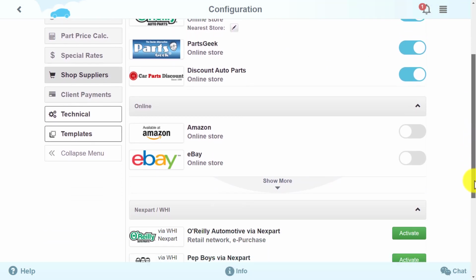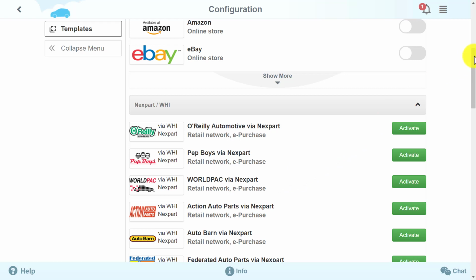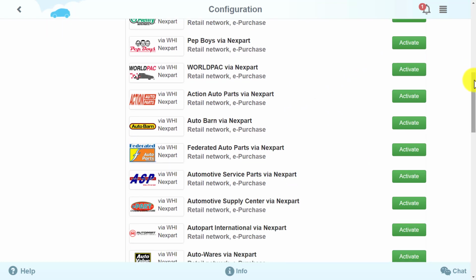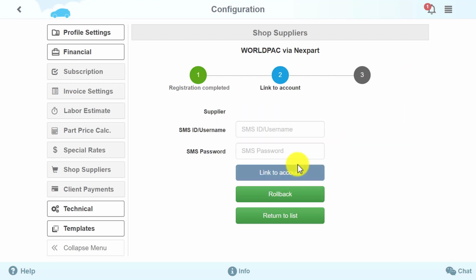By clicking the Show More button, you will be able to see the entire list of suppliers who are able to connect via Nextpart. To connect to Nextpart, press Activate. If you have not used Nextpart before, please follow the instructions to set up your login account. Ask your auto parts supplier to provide you with the Nextpart login information, and you will receive the necessary information to log in. After obtaining the login credentials, you can log into your Nextpart account and then activate your account. If you already have an account, press I have registration to skip this step.